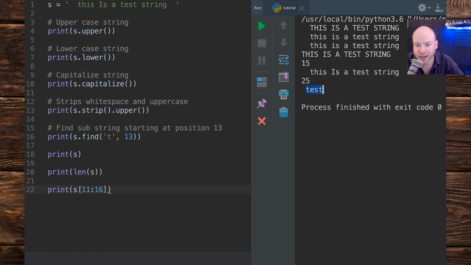We're also getting some white space as well, because can you see it's indented a little bit to the right. So let's go and actually carve that up a little bit. So this should be 12. So 12 to 16 should return just the word test, or just the substring test.